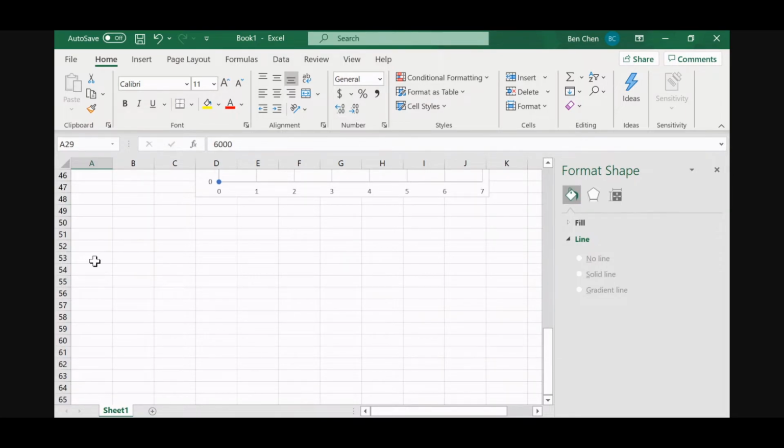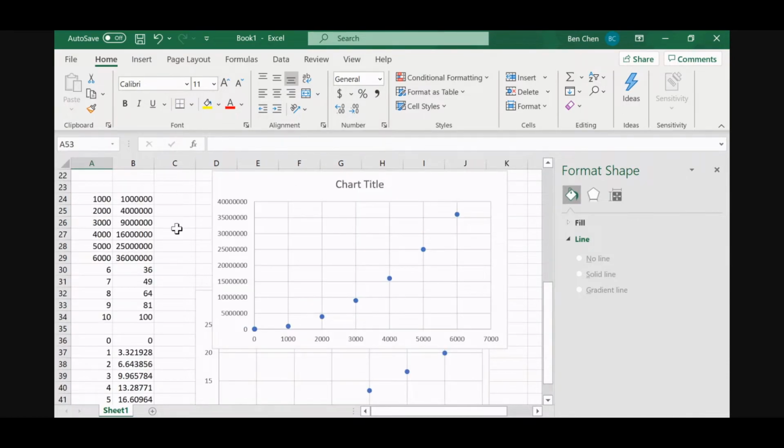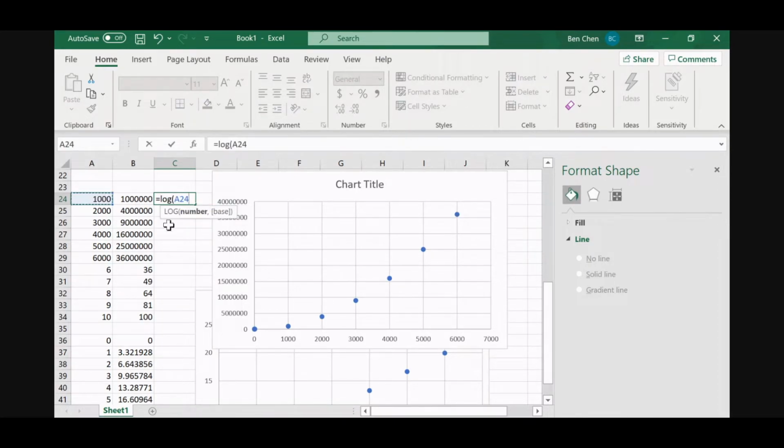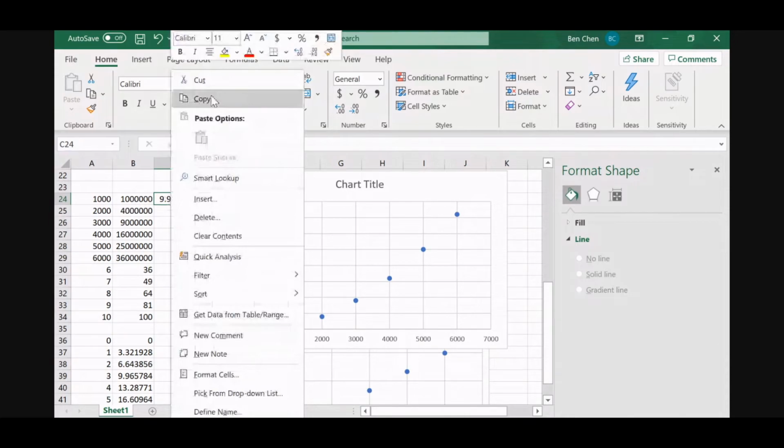So let's say I have 1,000, and then I'm going to use equals log, and log this value with base 2. Say I'm going to calculate this, the value is 9.9. Okay, and I'm going to copy this and paste over here.